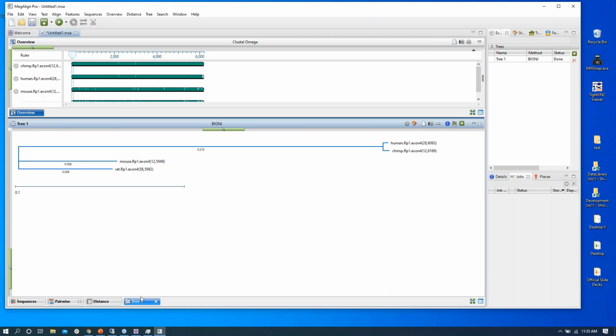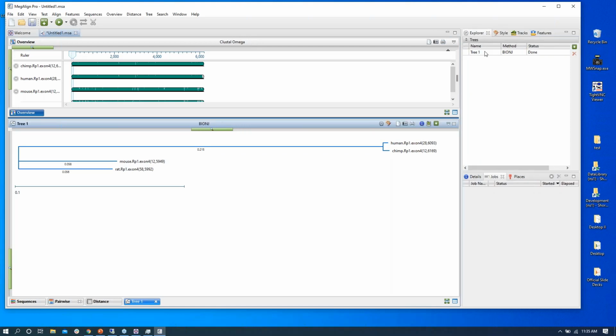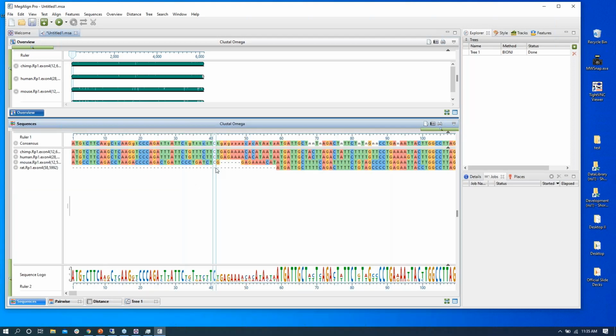So you can see now that when I've made this tree, there is an Explorer panel. I'm going to expand this just a bit. This is new for MegAlign Pro. I have the ability now to calculate different trees, to make changes to my alignment, run different aligners even, and then build up a list of trees in this Explorer. I could go back to my sequences, and what's popping out at me is I see another ATG a little bit interior here as well.